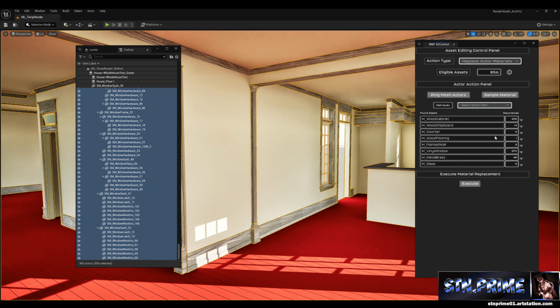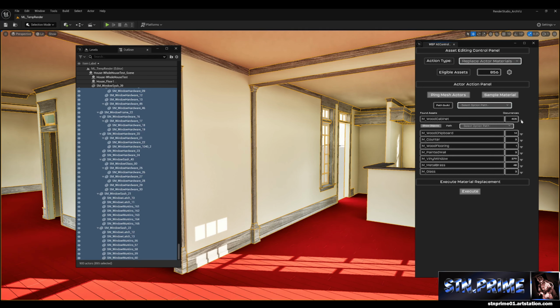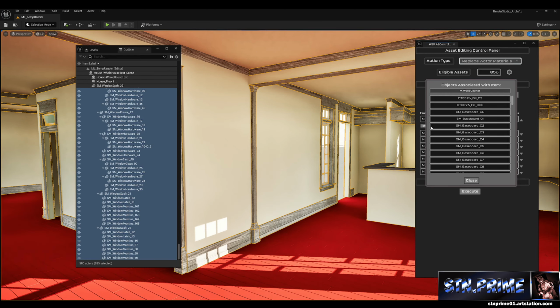And we can see from our list here that we have 8 unique materials across all 856 actors. So now we actually can check out one of the new features of the control panel, which is, if you drop open one of these carets, you have a new button here that says Show Objects, which we'll go ahead and click on now.